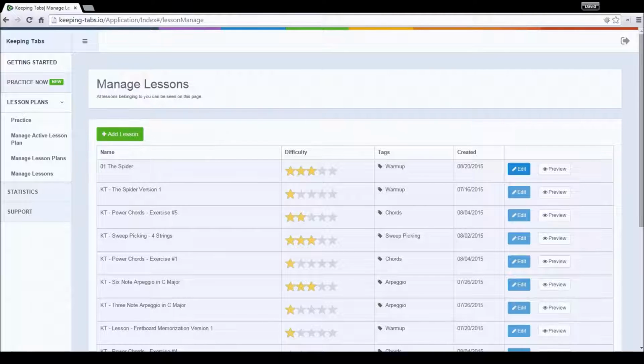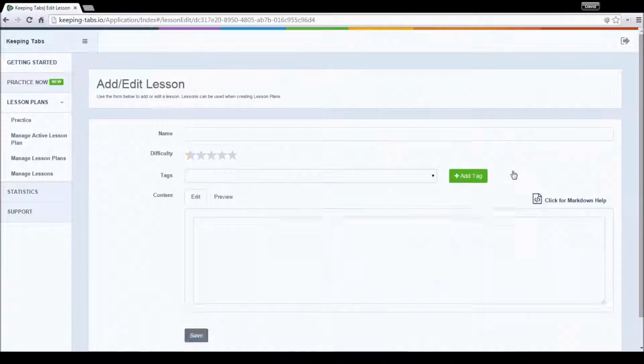work on. With Keeping Tabs, you'll have access to a growing list of free lessons, but if you want something more tailored to your goals, you can use our intuitive lesson editor to create a custom lesson, which allows you to embed images, videos, and format the plan how you please.